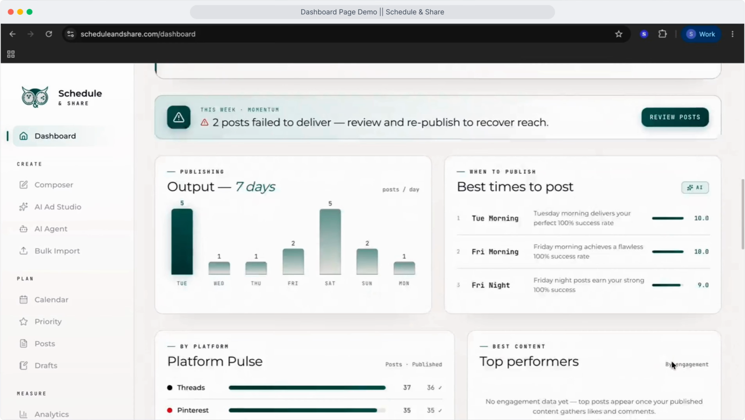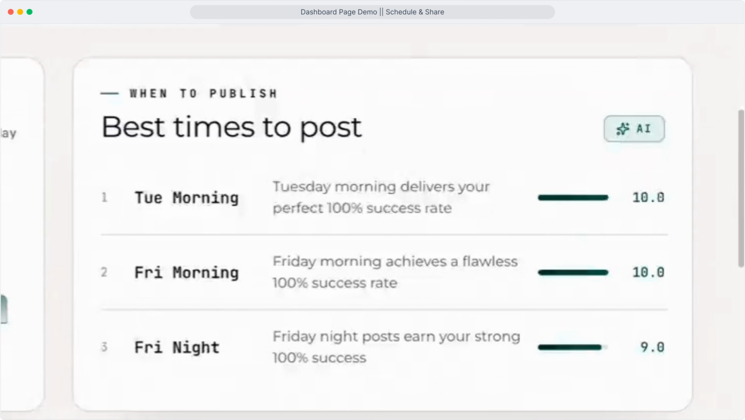Meanwhile, on the right-hand side, you get the analytics of best posting hours based on your publishing or posting activities. Depending on all the days and time slots that you've utilized, it will suggest the best posting hours for each day of the week.